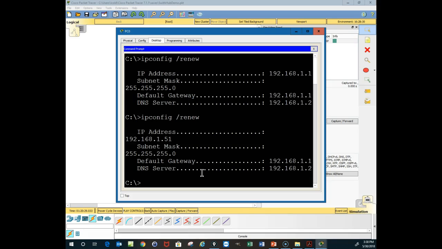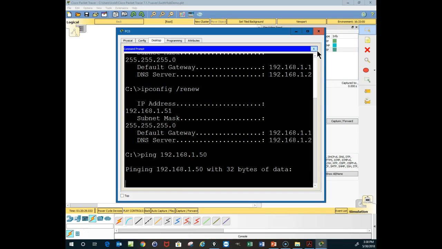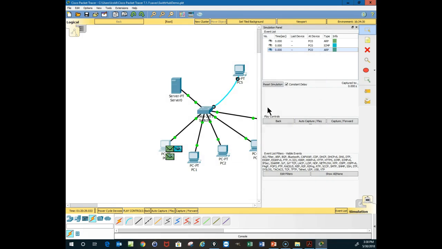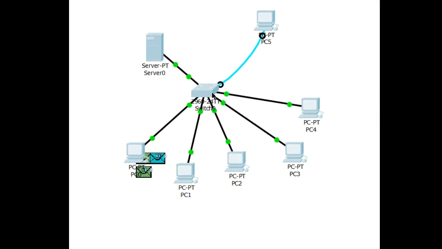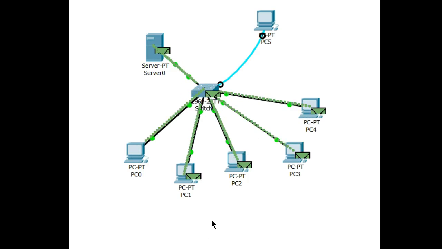and see if I can ping 192.168.1.50. And then we'll go back here and let's see if we can see it. And let's see if we can auto capture. We go into the switch, and since it doesn't have that MAC address, it goes out all of the ports.